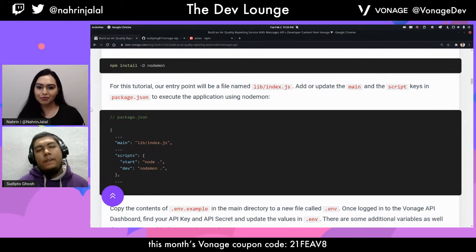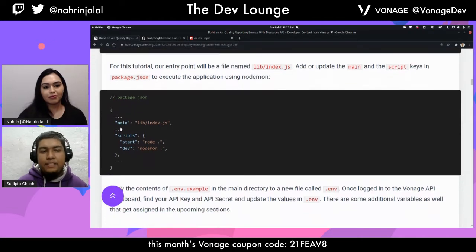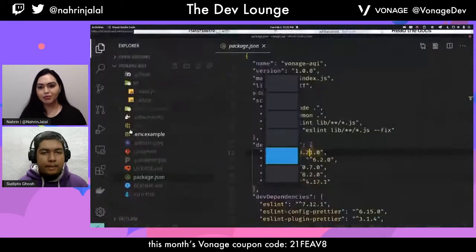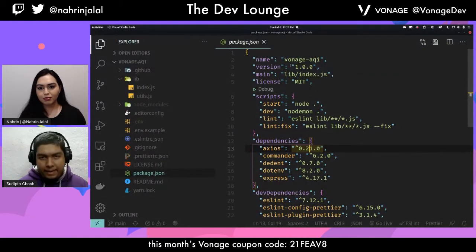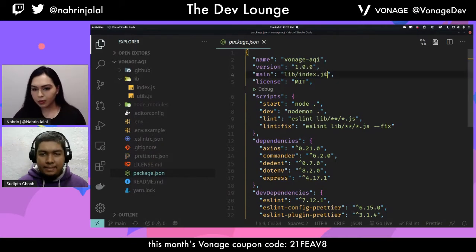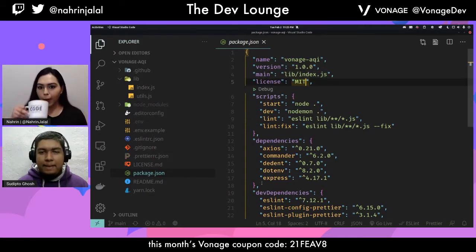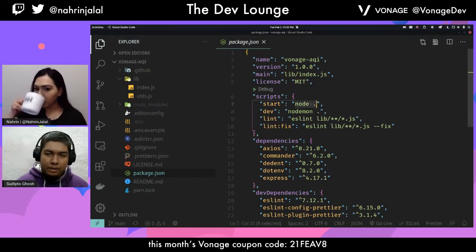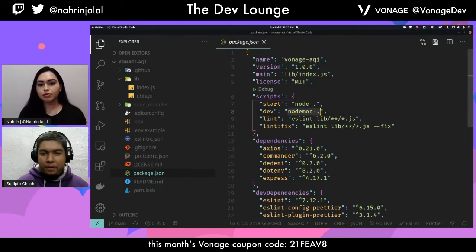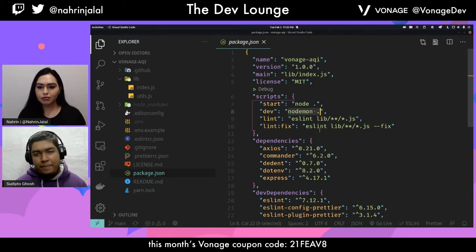So next up in my tutorial, I have written that we need this package.json file, which I have opened up in VS Code right here. What we have here is that my main entry point for this application will be this JavaScript file, and I'm using the MIT license for this project. We have a couple of scripts here: a node and a nodemon for our start and dev scripts. It will run in development mode, and whenever we make a change, it will use nodemon to spin up a new process.